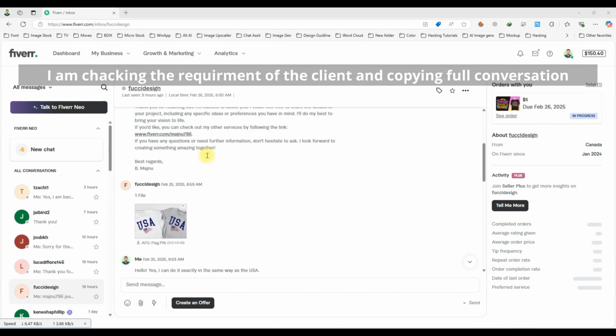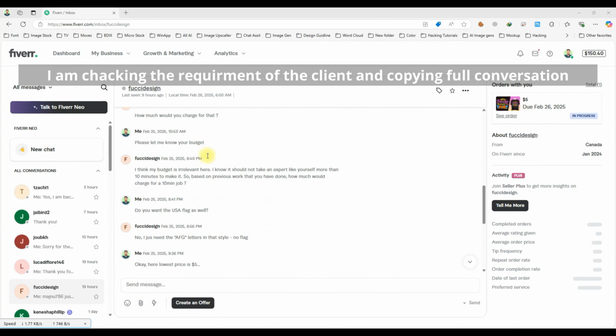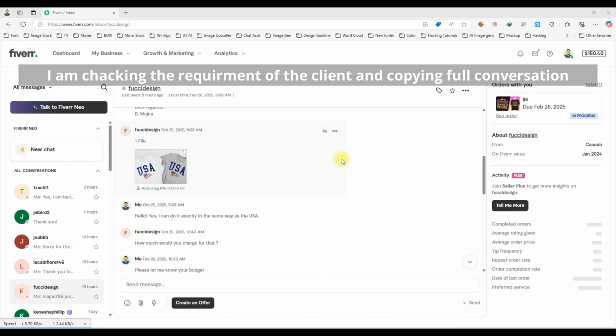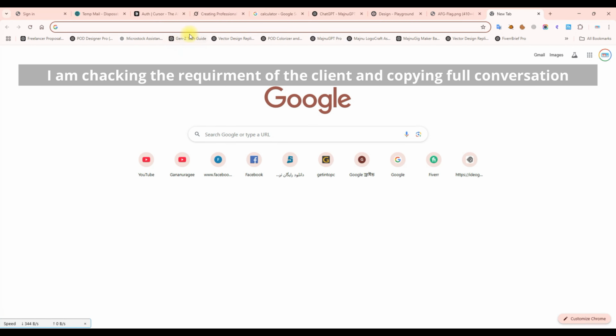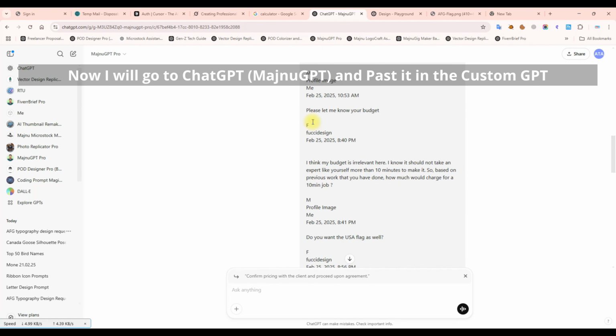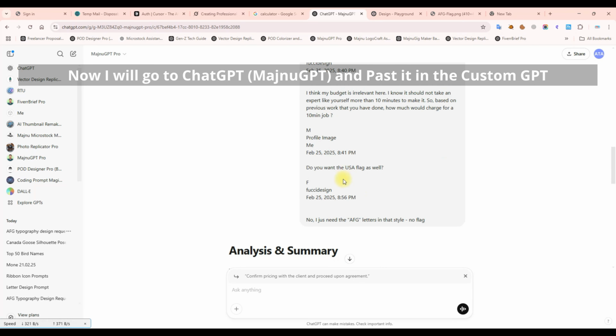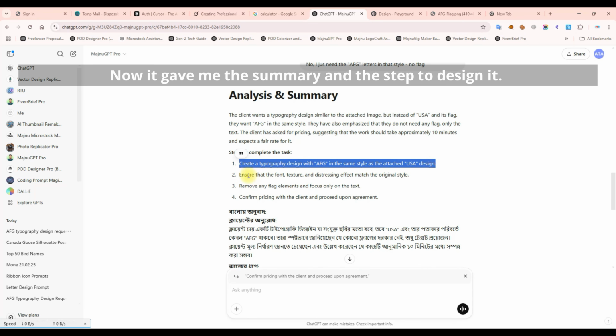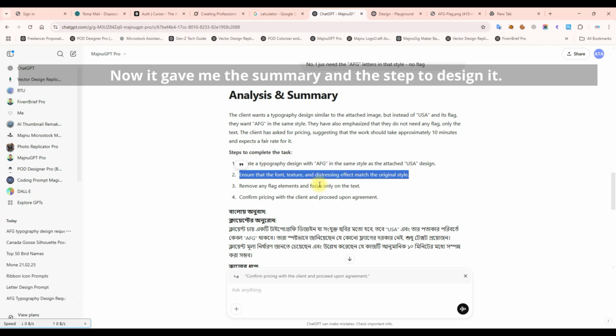I am checking the requirement of the client and copying the full conversation. Now I will go to ChatGPT and paste it in the custom GPT. Now it gave me the summary and the steps to design it.